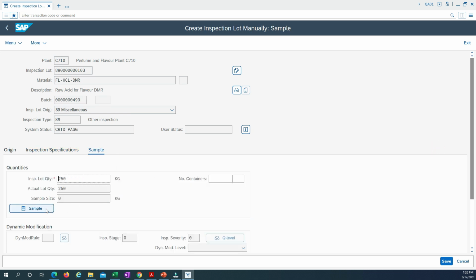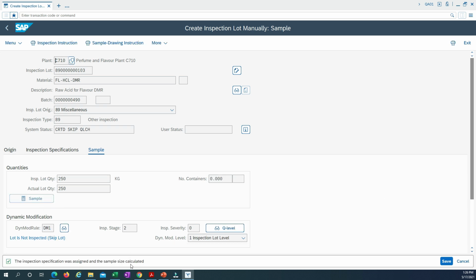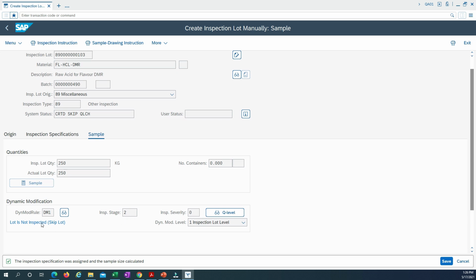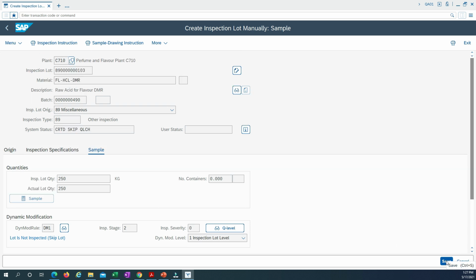We just need, in this case, to calculate the sample, and everything is ready. So we have the sample assigned, and we have the inspection specifications assigned. In this case, the lot is not inspected. It's a skip lot, as you can see, because we have a dynamic modification rule assigned. That's why we see the status skip. So let's save it.